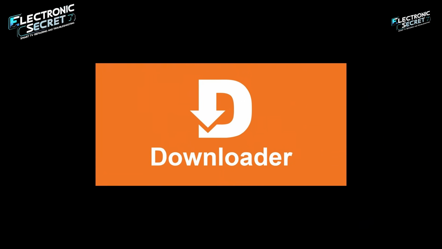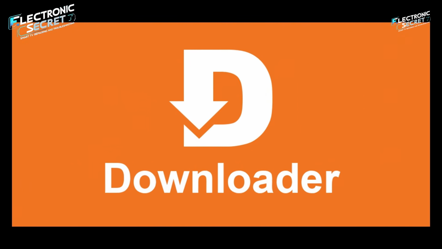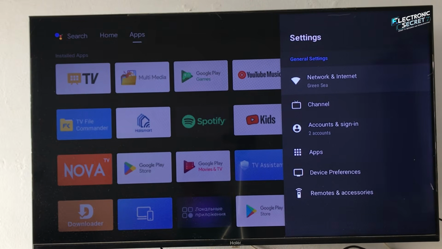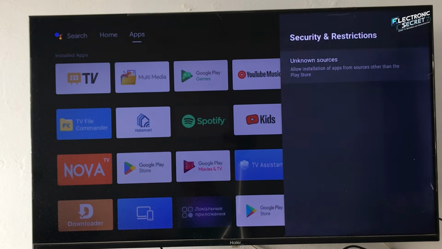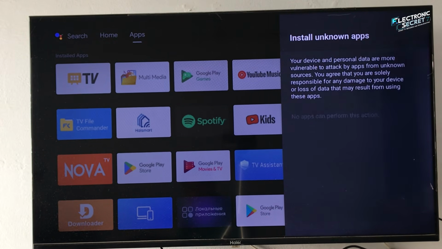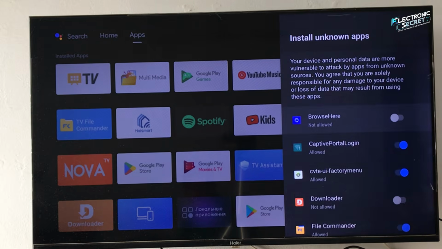Before we start, make sure you have the downloader app installed on your device. Open your device settings, go to install unknown apps and enable it for downloader if it's turned off. Once that's done, you are ready to go.